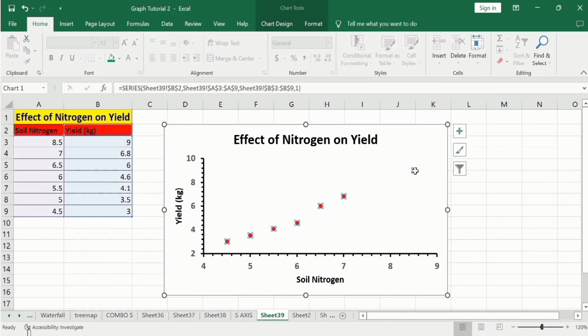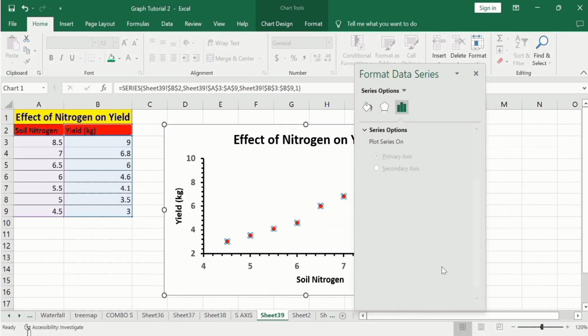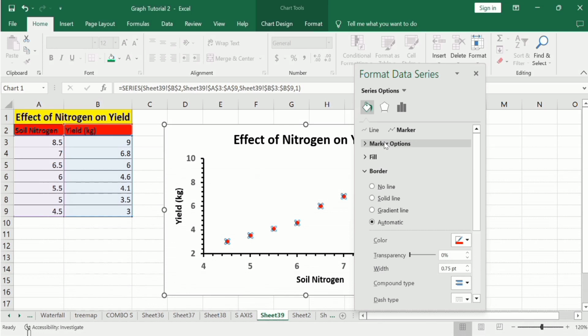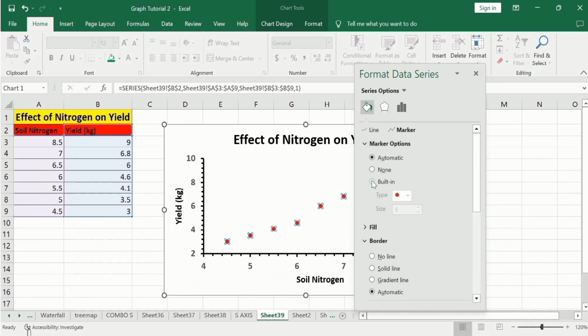Now select these markers and I will edit these markers. To edit this, right click, go to format data series and go to this fill and line option, and here there is the option of marker. First one is line and second one is marker. Go to this marker option again, and here you will find the option of built-in. Select this one and choose the marker according to your desire. I will select this one, and from here you can select the size of marker. For example, I increase it to 8.